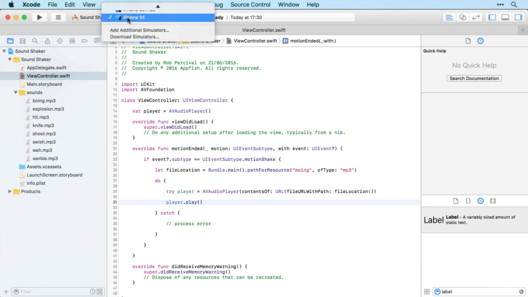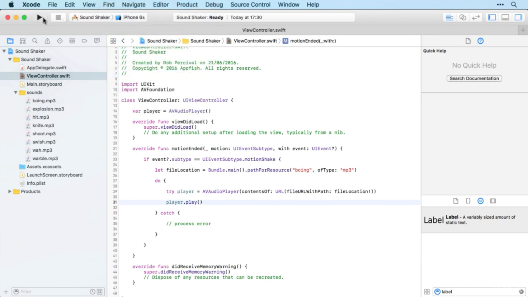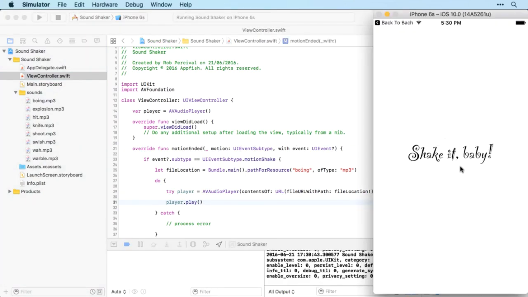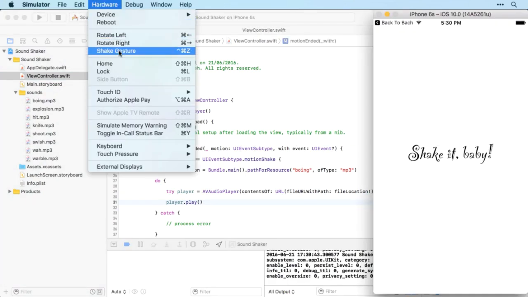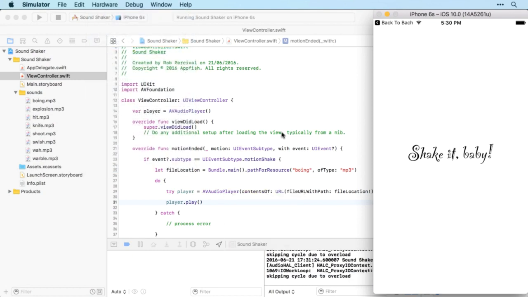So let's just run that and make sure that we get a sound. And here we go, our nice message telling us to shake. And there we go. Excellent, there's our boing.